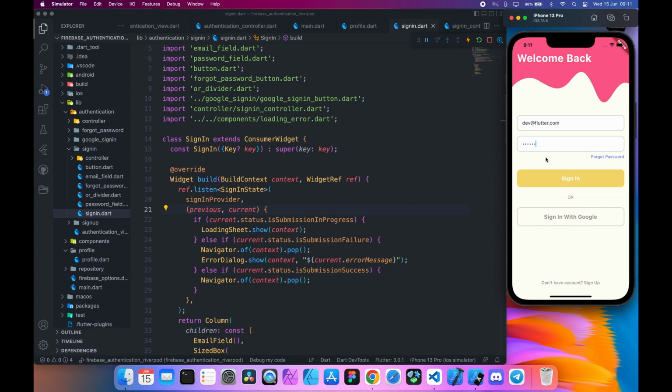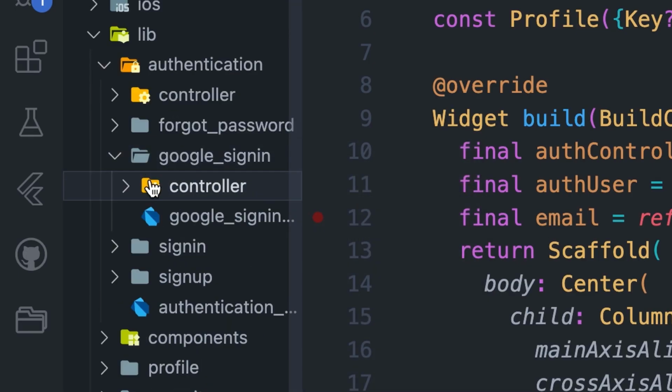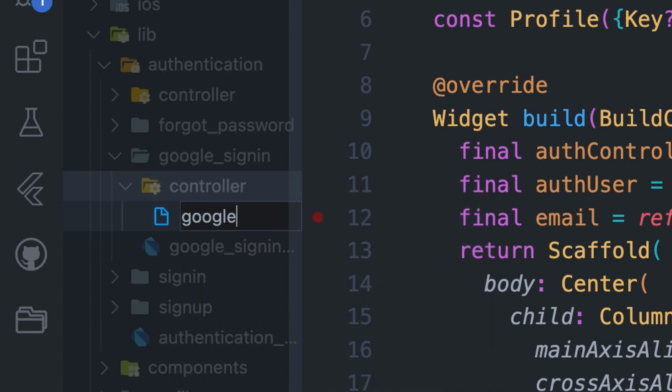Before we build on Android and macOS, we have to implement Google sign in and forgot password. Create a controller folder inside Google sign-in folder. Call it google_sign_in_controller.